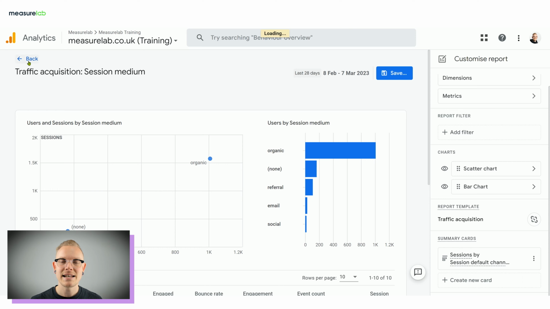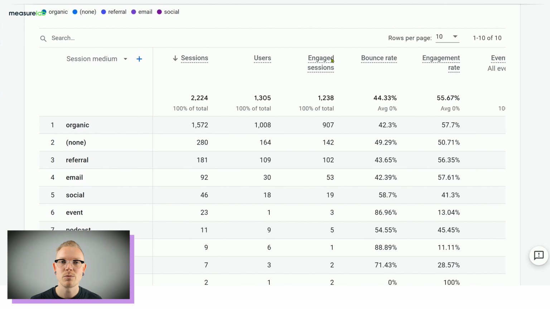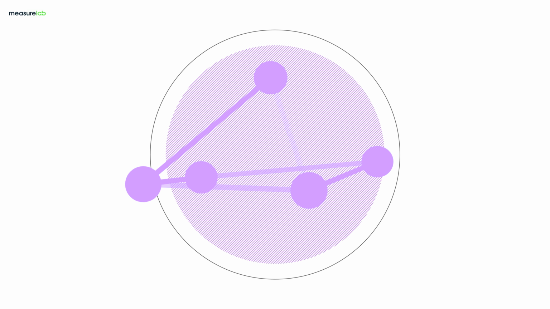Now, when we exit this edit screen and go into the report, you can see it's reflected and saved the changes that we've made. Just to reiterate again, this is affecting everyone's version of Google Analytics. We're changing a report within Google Analytics 4, not just for my personal view, but for everyone that has access to GA4.